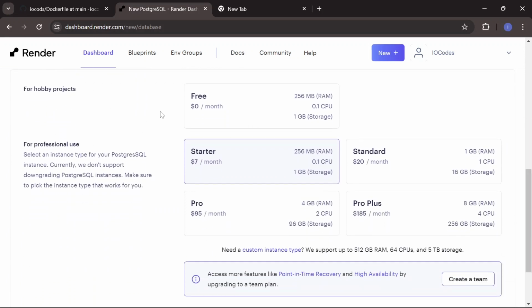First of all, for hobby project, it's free for every month. But then again, you have to take note of something. I'll have to mention it here. When you are making use of this free tier of databases in Render, you just have 3 months for that database to continue being in existence. Now if you want to make use of it more than 3 months, you have to pay for it.